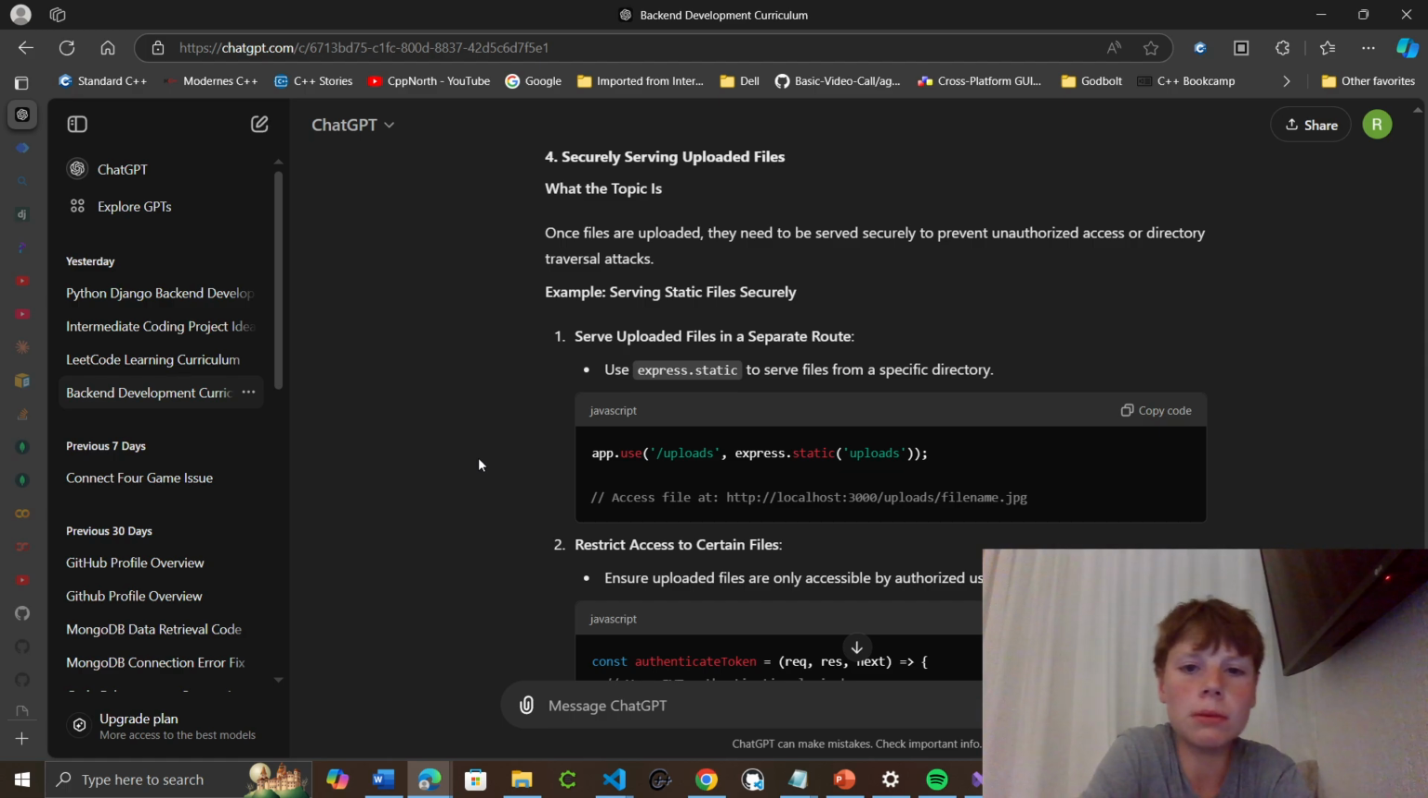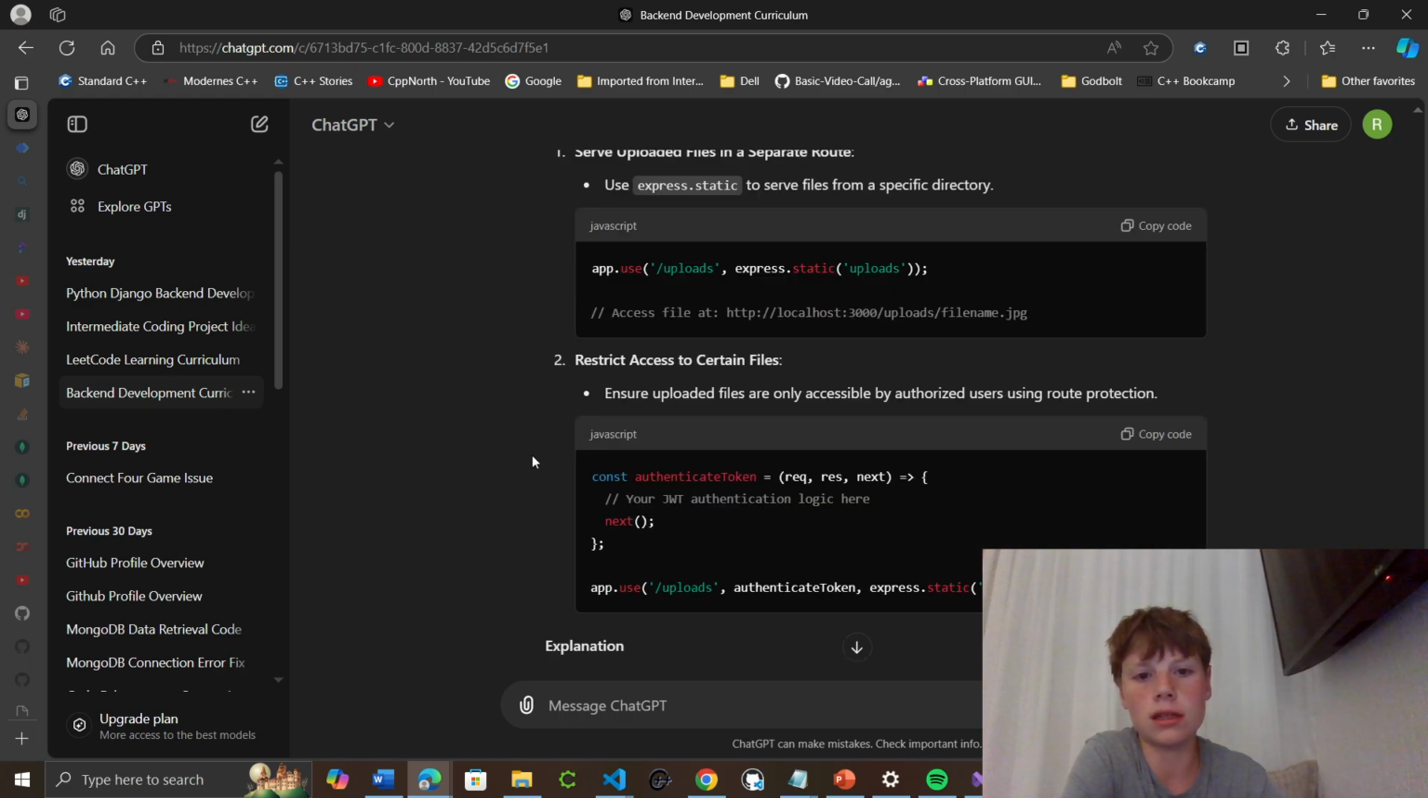Serve uploaded files in a separate route. Use express.static to serve files from a specific directory: app.use uploads express.static. So they need to be served securely to prevent unauthorized access. So we're doing another route, and we're having them statically access file, dash uploads dash file name JPEG.